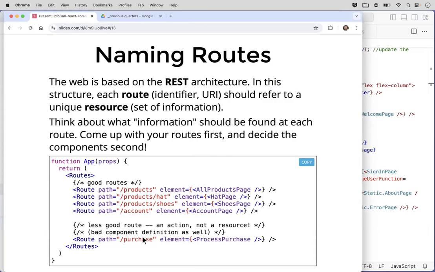You want to be careful. You're not really thinking about these routes in terms of just what components are getting rendered. You're really thinking about them in terms of what resource a user is seeing. So we probably wouldn't have a route like /purchase, because that's an action. You don't see a purchase, right? You see maybe the result of your purchase, maybe you see an invoice, but you don't go to a route in order to do some data processing. Routes are about information you see.